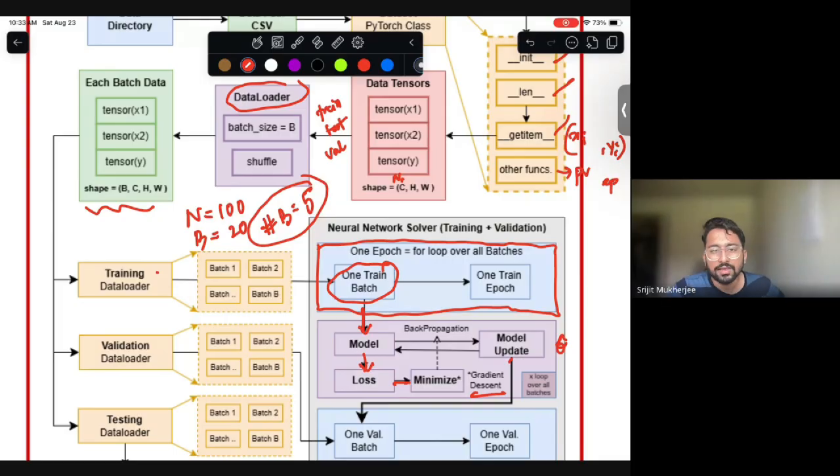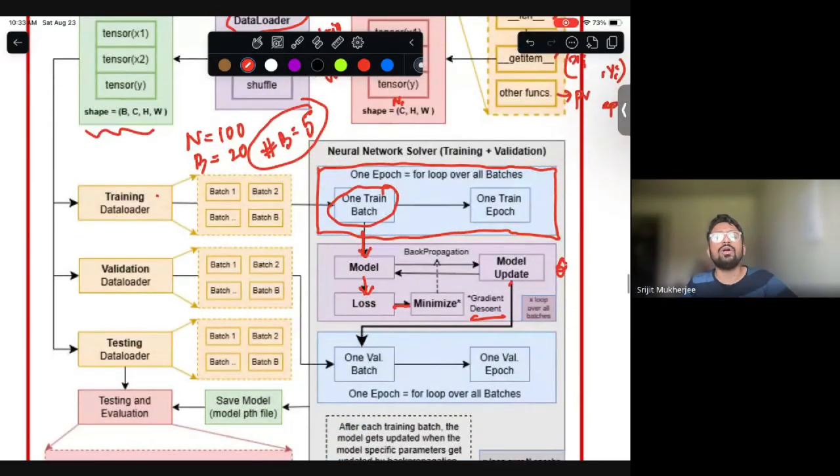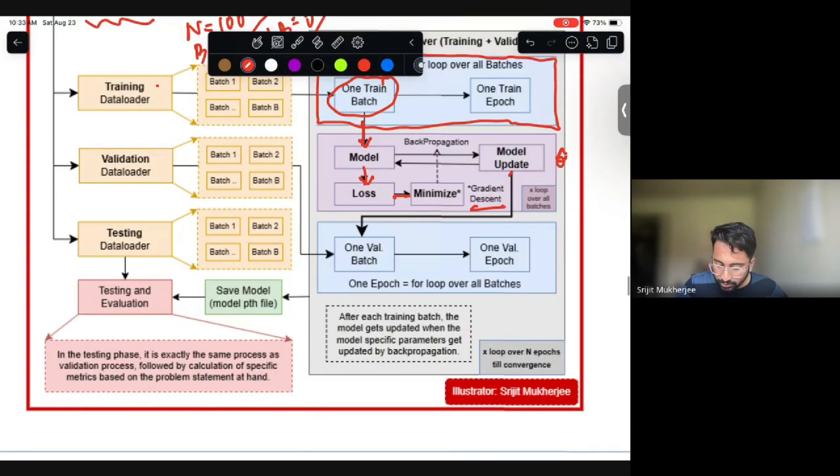And this happens for, let's say, thousands of epochs, or 200 epochs, or 50, whatever the epoch number is. It happens for all the epochs, and when it is done for however many you decide, we say this is the final model, and we save the model. So we loop over all the epochs till convergence.